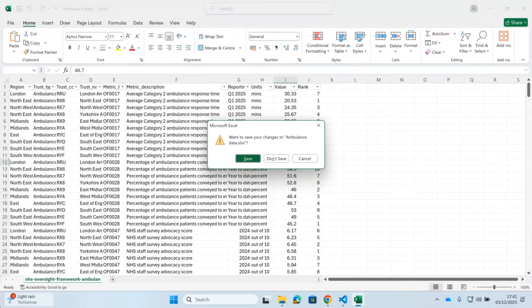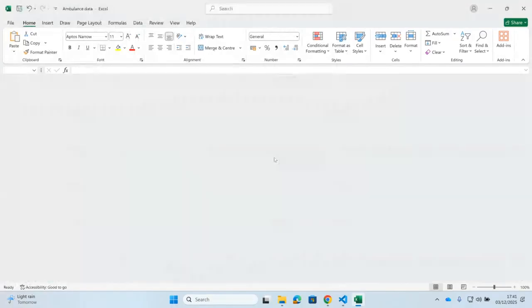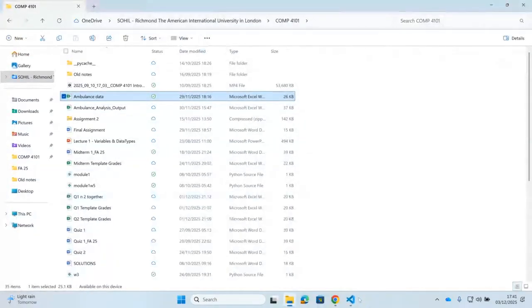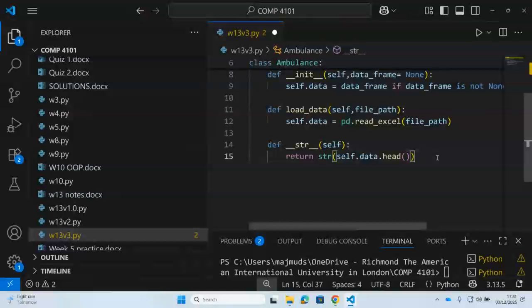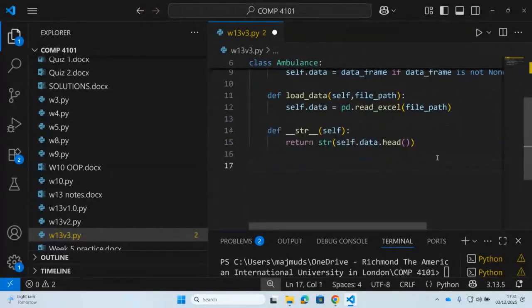So step 2, how to see the file inside the code. Okay, let's make this small. Okay, so come out of the class and create an object of the class. So step 2 is create object.